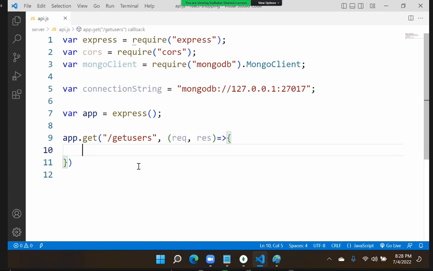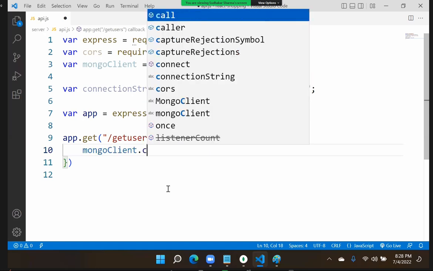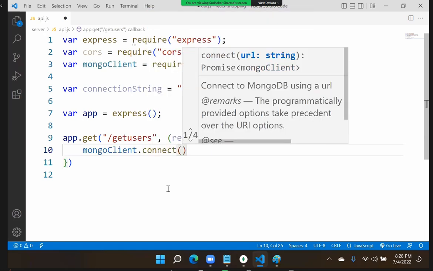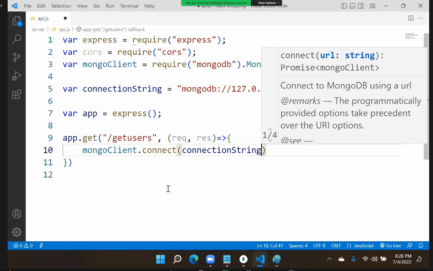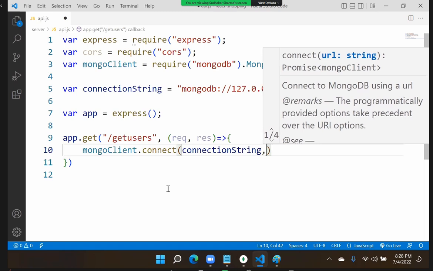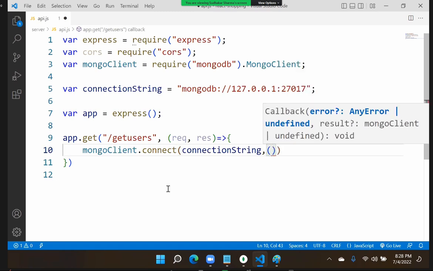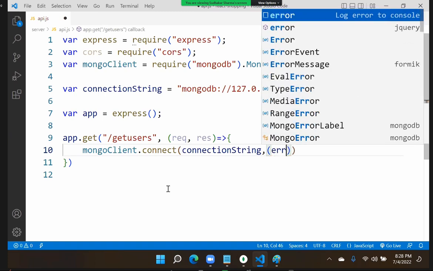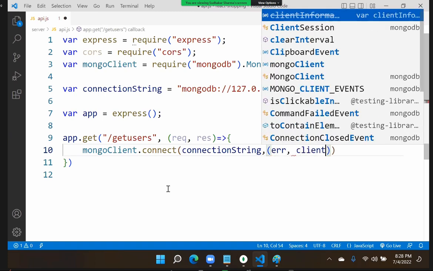That means see what I'm doing here. How to connect with the database? Who will connect with the database? Whenever a user makes this request, it should connect with the database, get the data and return. Then who will connect with the database? Mongo client. That means we have to use MongoClient.connect with the connection string. We are defining the connection string. After connecting, it uses a callback function. This function will return an error and it will return a client object.